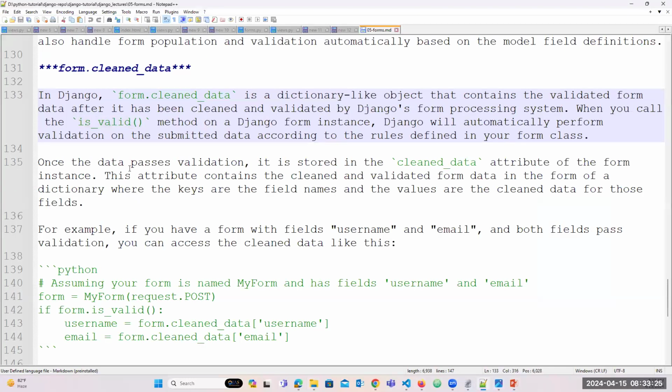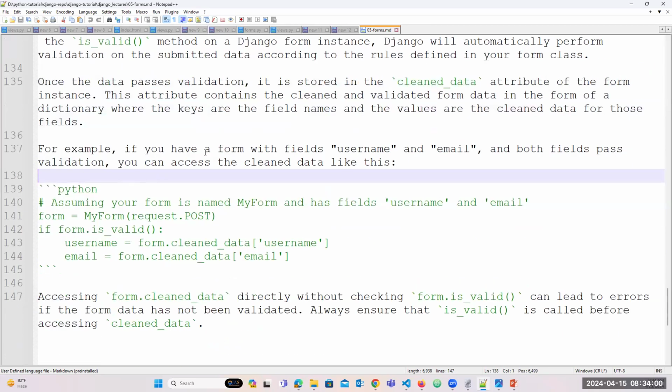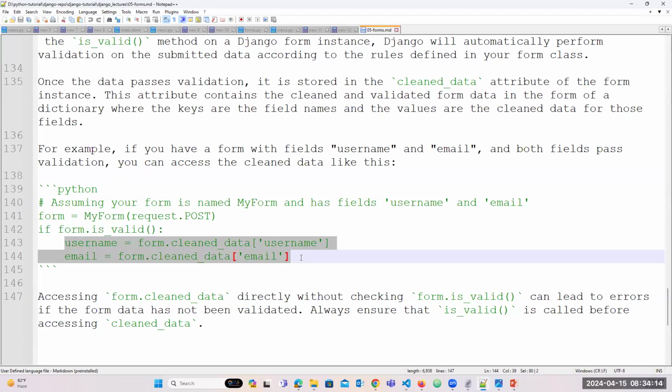Once the data passes validation, it is stored in the clean_data. Once validation is completed, it will be stored in the clean_data attribute of the form instance. This attribute contains the cleaned and validated form data in the form of a dictionary, where the keys are the field names and the values are the clean data for those fields. Basically, this attribute contains the clean data. For example, take a form with the fields username and email, and both fields pass validation. After passing the validation, we can access the clean data.